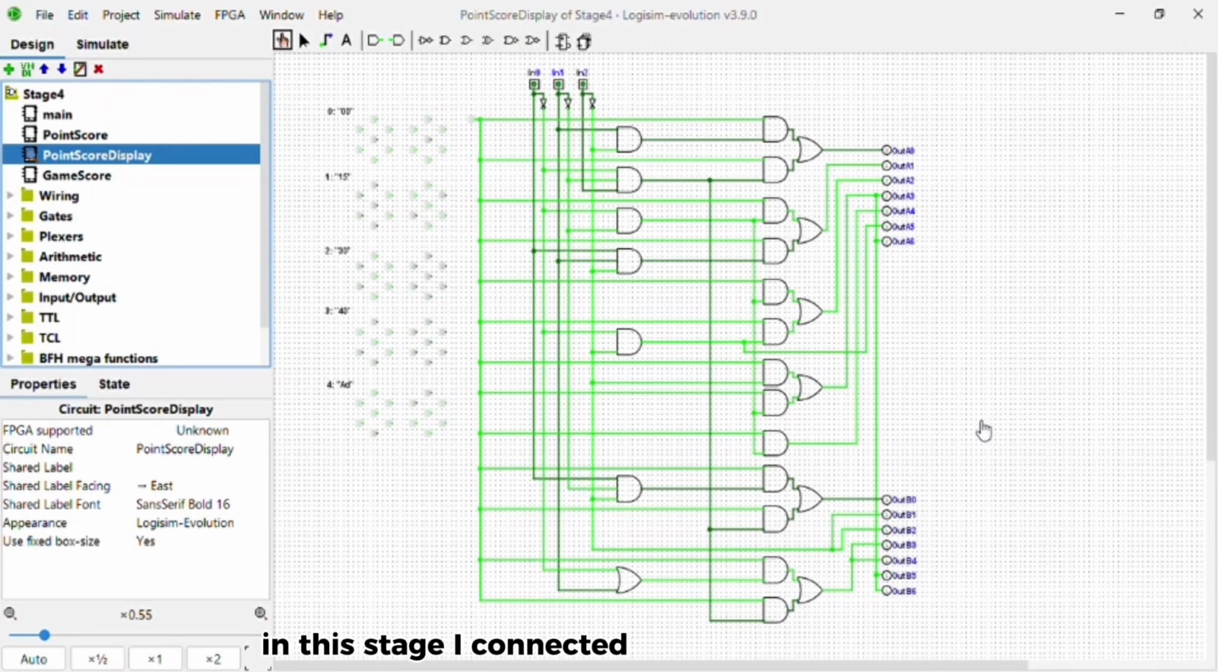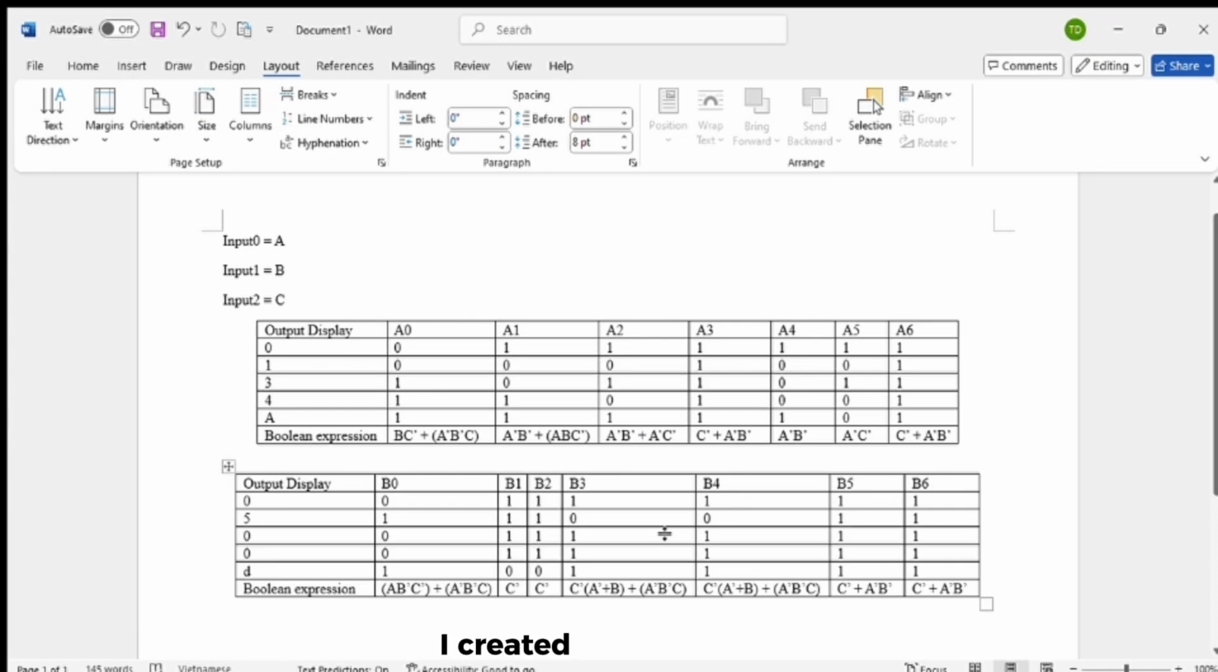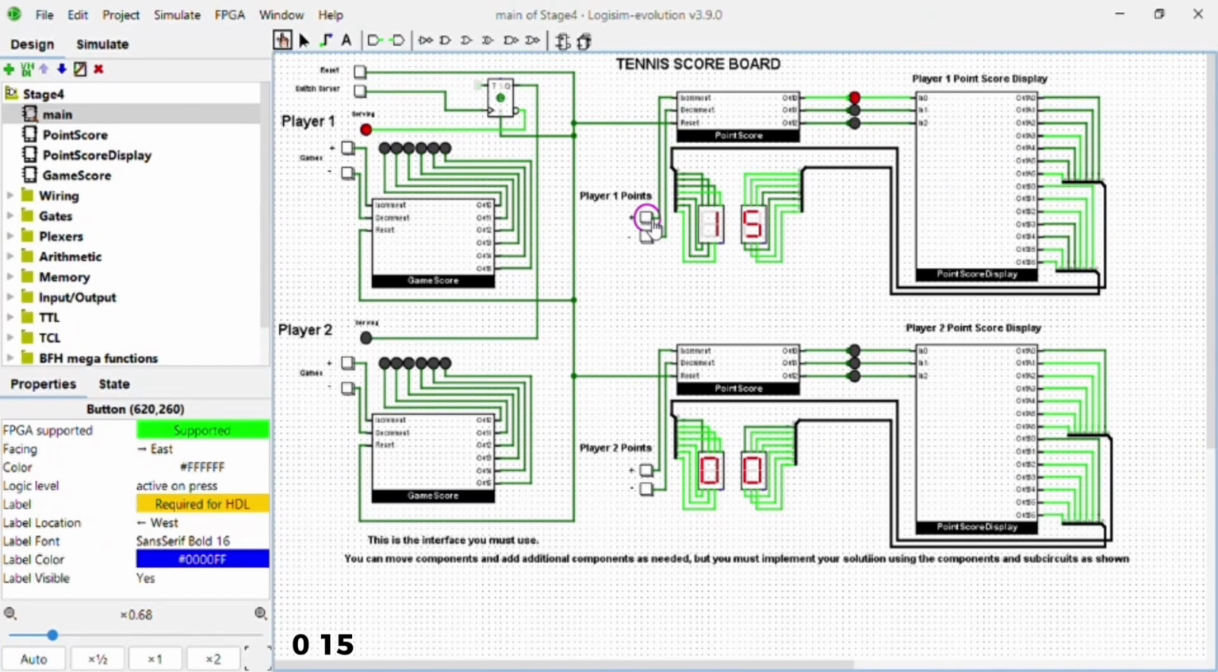In this stage, I connected the output from stage 3 to display on the 7-segment. The input combinations 000 to 100 correspond to scores 0, 15, 30, 40, and 80. I created a table like that and derived a Boolean expression for each segment. Then I built the circuitry using similar outputs to the gates. Okay, let me show how this works. 0, 15, 30, 40, 80, and reset to 0. Okay, and reset.